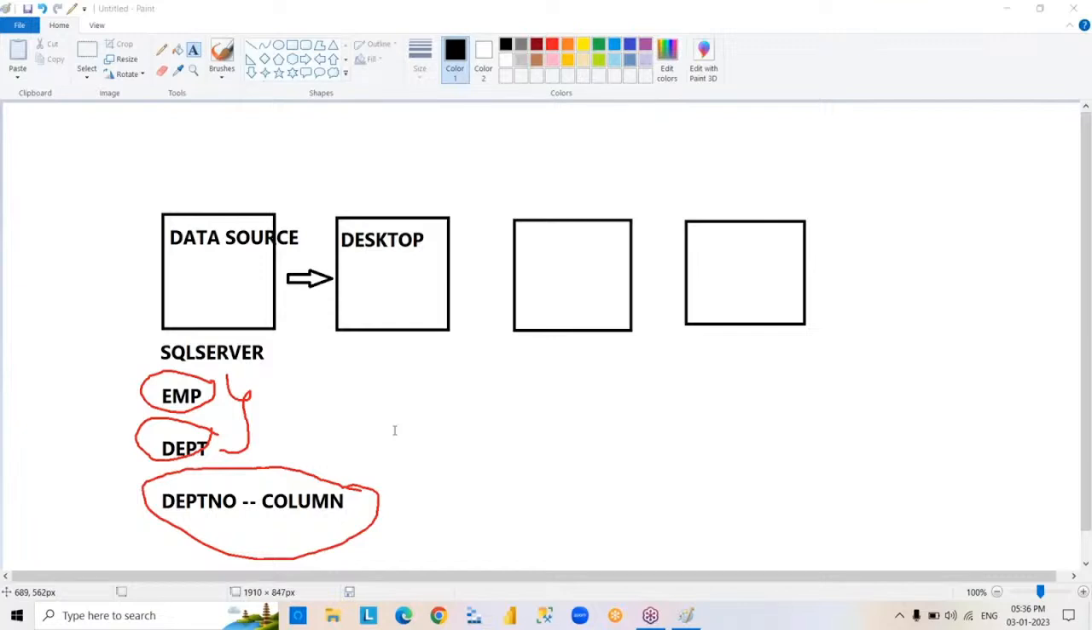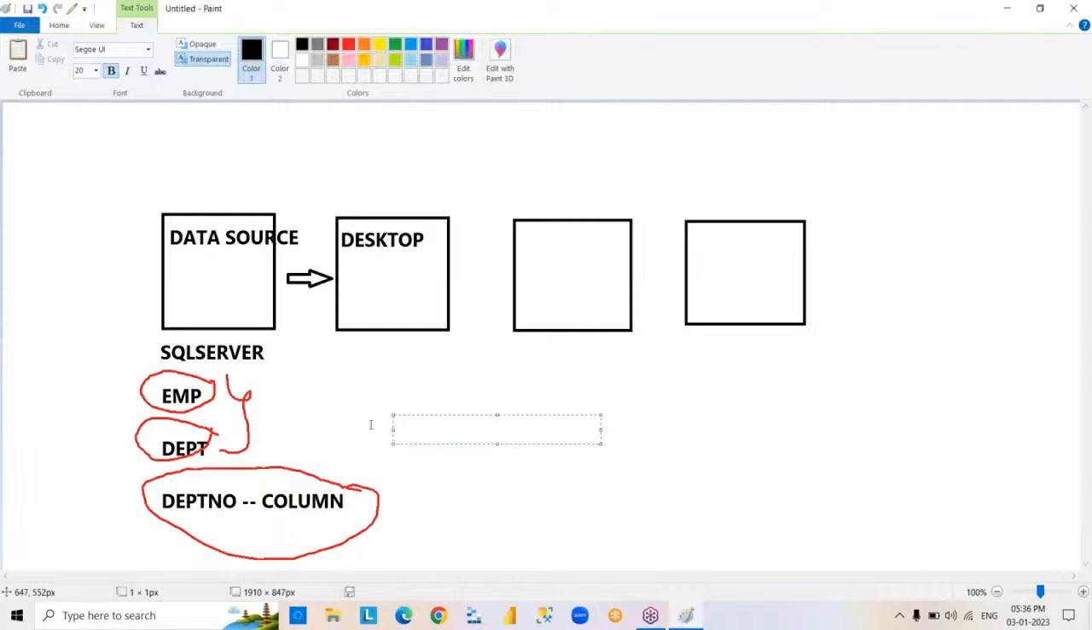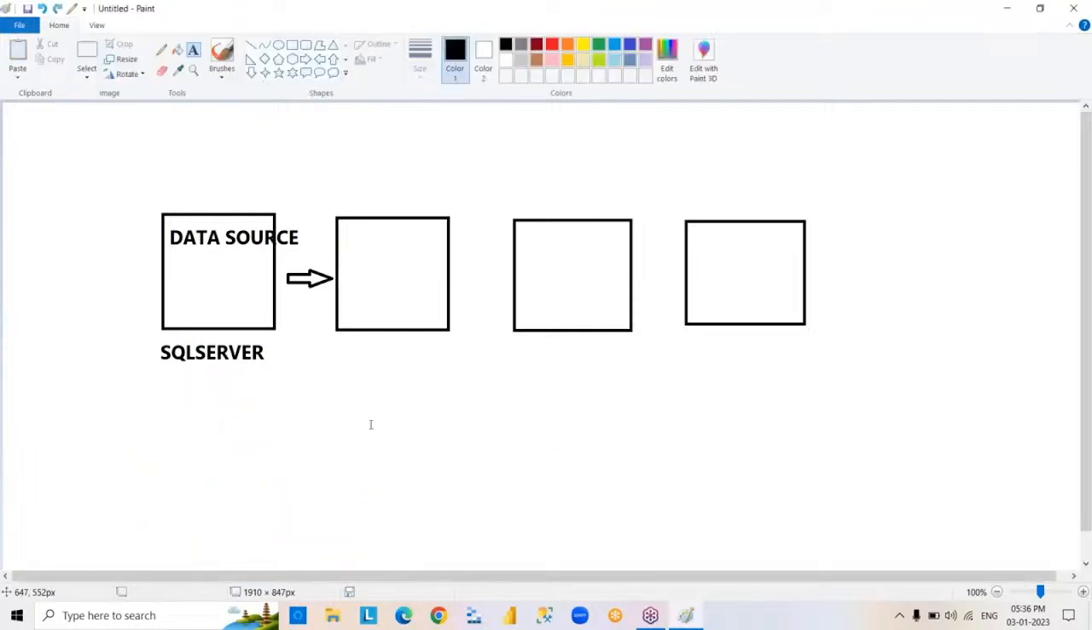So the major scenarios I discussed yesterday, the building blocks of Power BI. What are the building blocks we discussed? Power Query, Power Pivot, Power View. Power Query is the transformation area. Power Pivot means relationships between tables, modeling, DAX, all that comes under it.